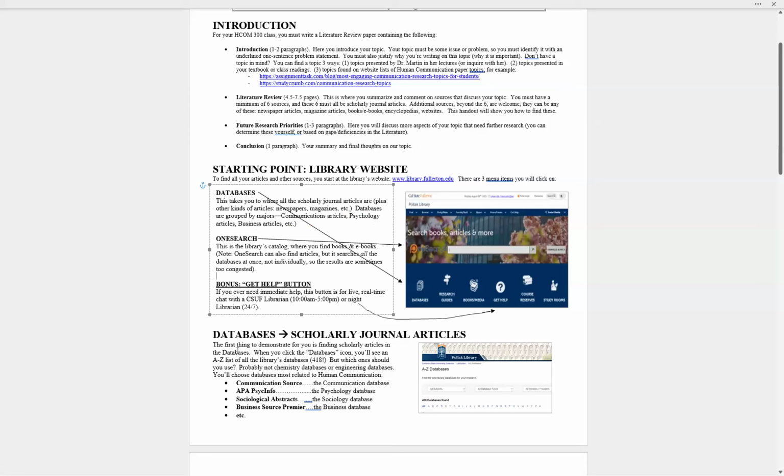Okay. Now, before I go on and start teaching you how to search the databases, I just want to mention a brief bonus here. The Get Help button. It's right here on the library's website, Get Help. If you ever need immediate help, this button is for a live, real-time chat with a real human Cal State Fullerton librarian. Yes, it's not an autobot, it's not AI, it's a real human being librarian. We monitor the chat window on this help button. It'll pull up a chat box and you can type, "Hey, I have a question, I need help." From 10 a.m. to 5 p.m., it's us.